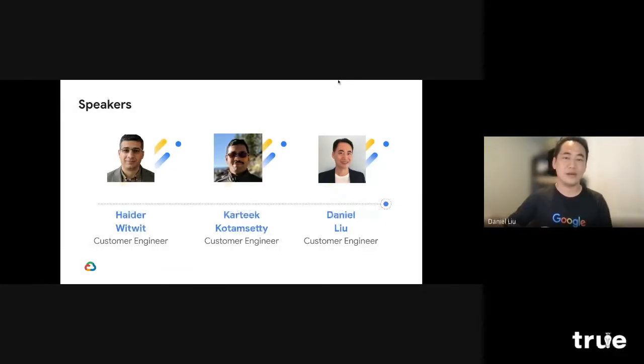So just a really quick introduction for our speakers today. I did invite two of my colleagues, Haider and Kartik, who are security specialists, and will dive a little bit more deeply into some of the cybersecurity topics over here. I'll have them introduce themselves later on when they open the session.